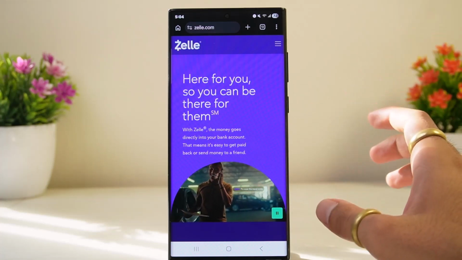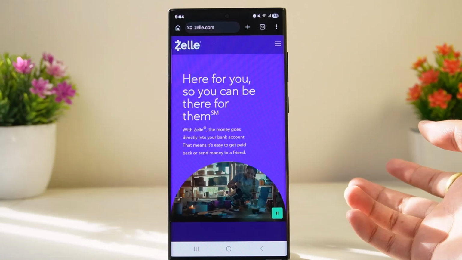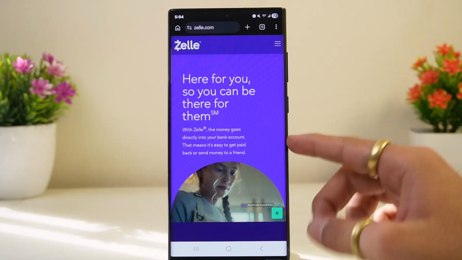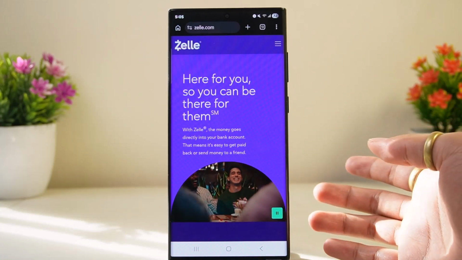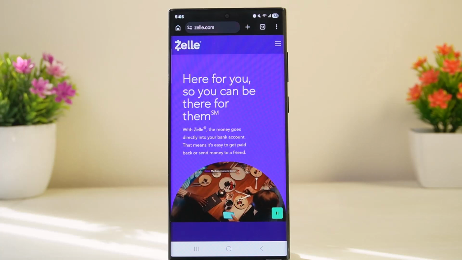Verify each device separately using the unique security code sent to that specific device's contact method. And this is how you can set up multiple accounts on Zelle.